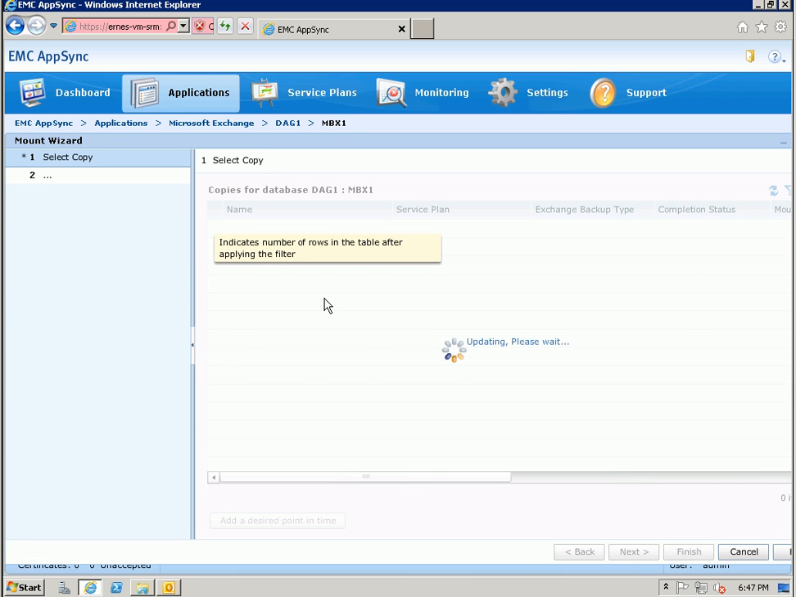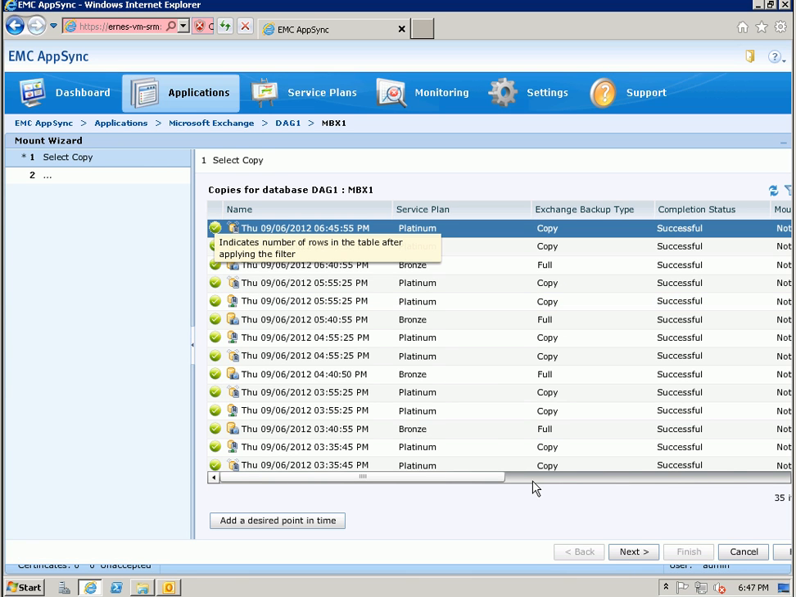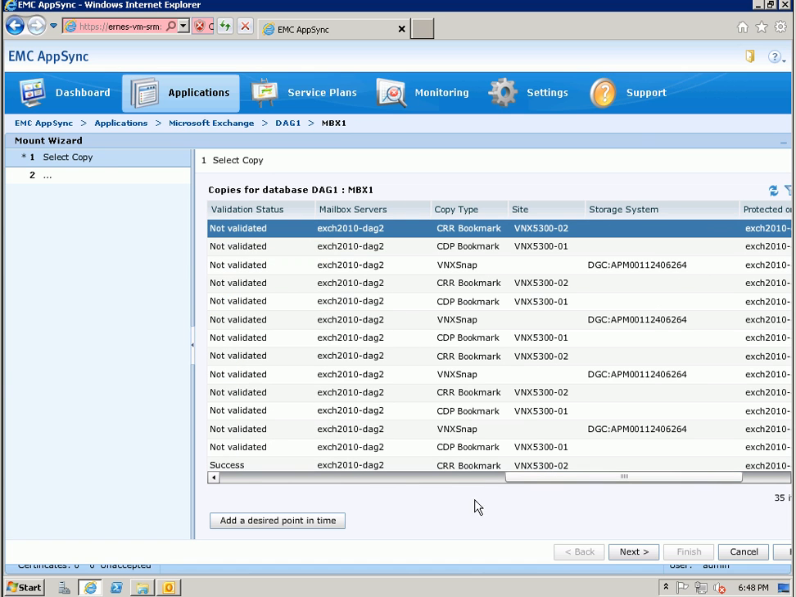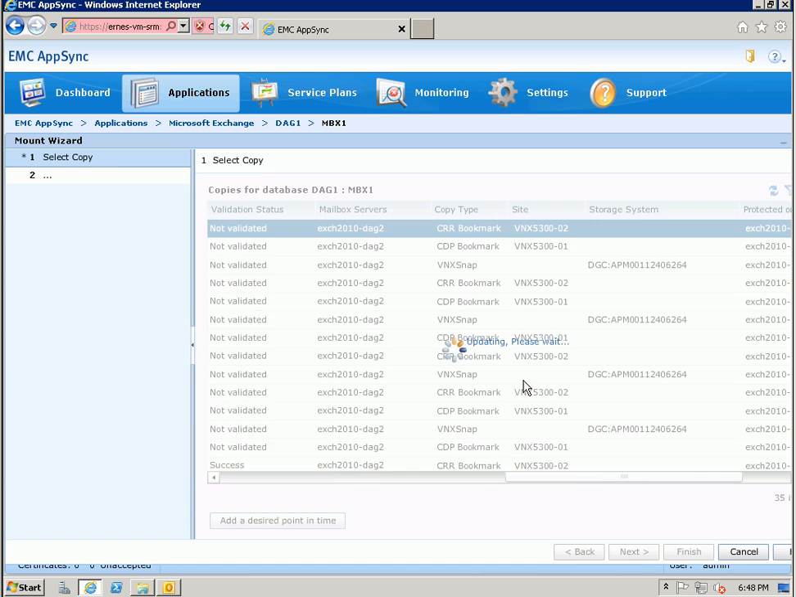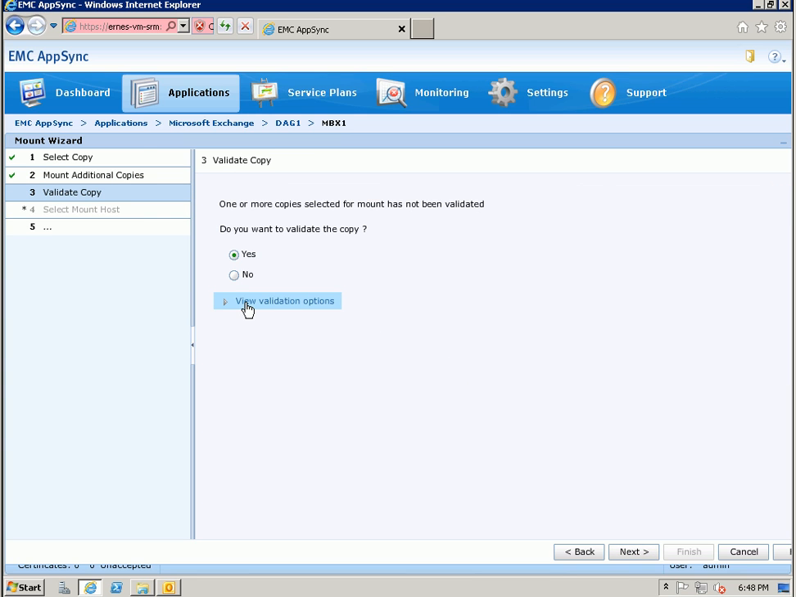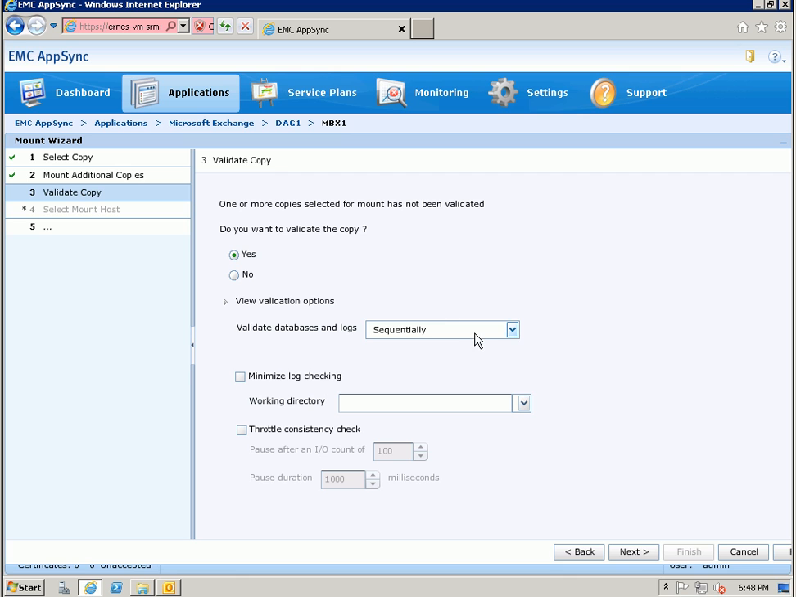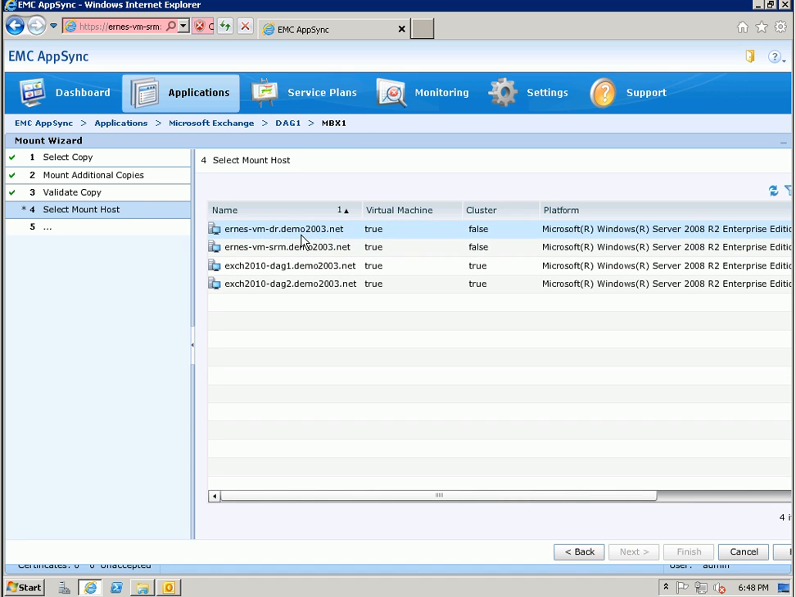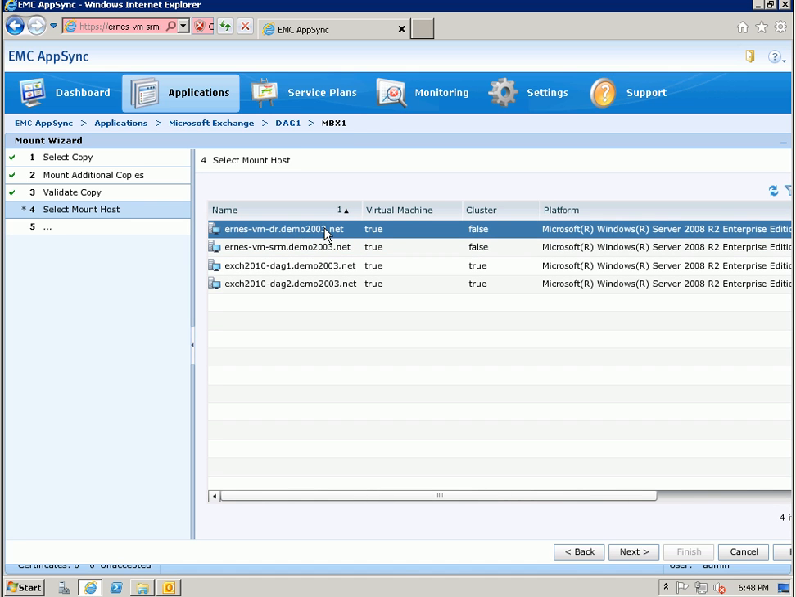Select mount. And again, you have to present the CRR target LUNs in advance to that mount VM on the target array as RDM physical. So I'm going to verify this is my CRR bookmark. That's correct. Click next. That looks good. Click next. Validate the copy. Yep, we'll validate it using sequential. That's fine. You have sequential or parallel options here. Click next. Here we're choosing the mount server, and in this case it's this one. Click next.